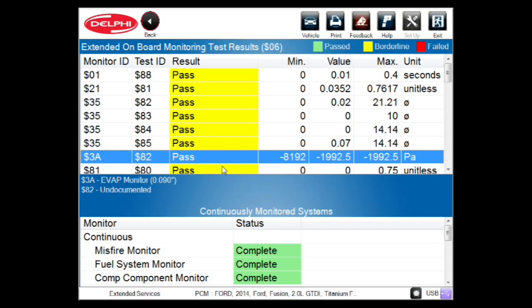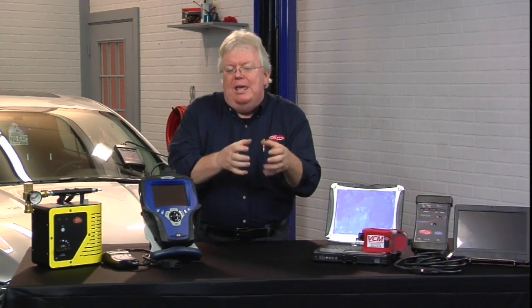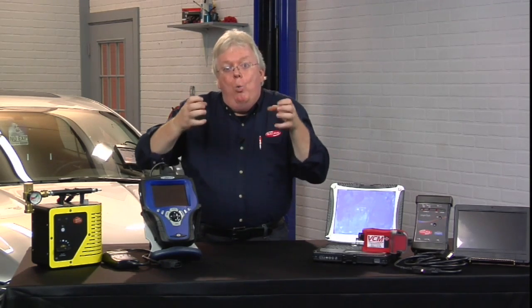There's an EVAP code, a purge code, but it says it passed. Just barely, but it passed. This minimum column and the value is what we actually ran when the monitor ran. Remember, mode 6 is not dynamic live data. It's data that was recorded, like a snapshot on your scanner or a freeze frame when you have a code. It's the data captured when the monitor ran, whether it passed, barely passed, or failed.